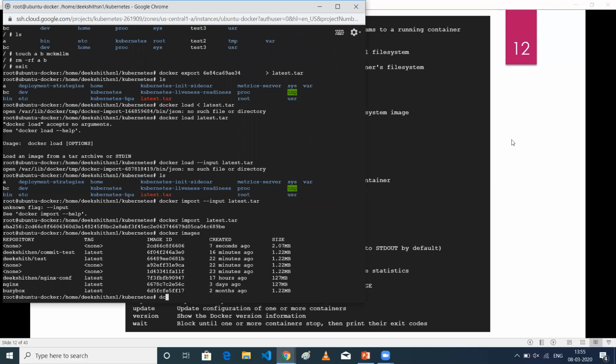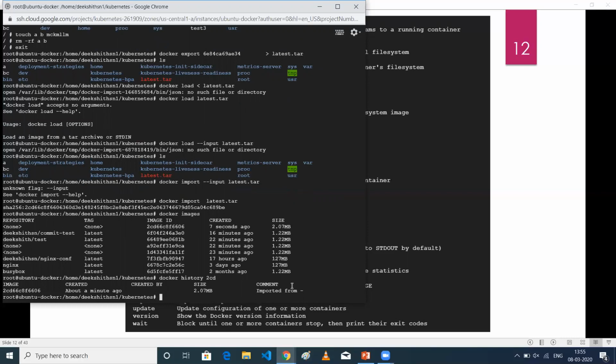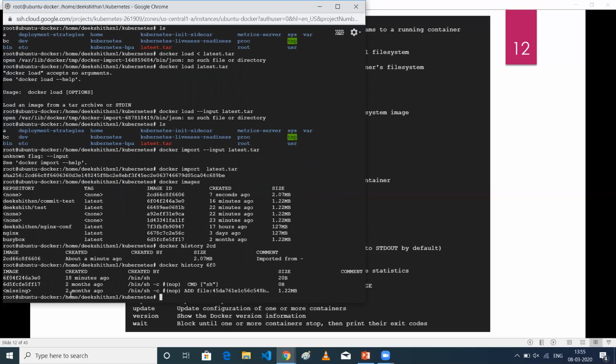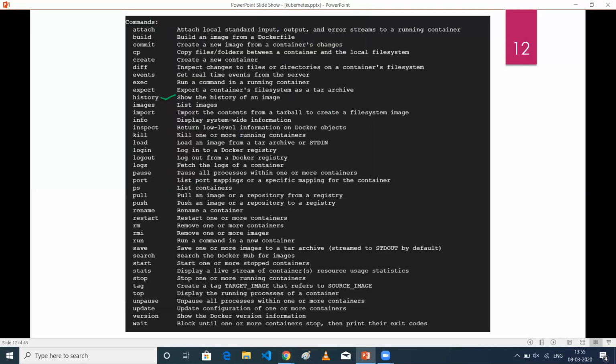Okay. So now if I do Docker history, and then give an image ID, so it is basically 2CD. So I give this, and I can see it was imported, so it will just show it is imported from so and so. Okay. So if you want to see some other history, let me give 6F0. Okay. So as you can see, these are all the steps that were there in the Dockerfile. So it has been shown. Okay. So this is about Docker history. It shows basically the history of an image, by which I mean the layers the image has been created from.